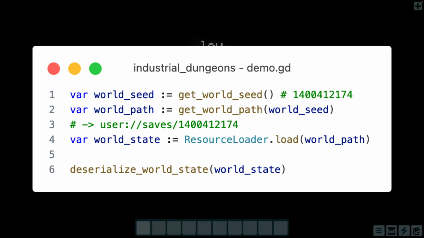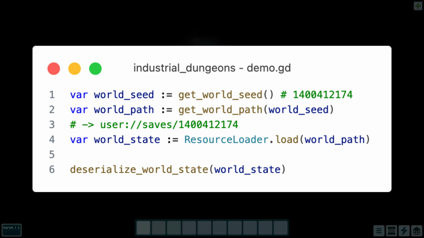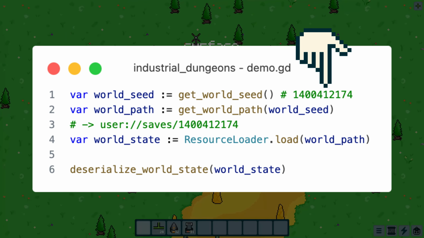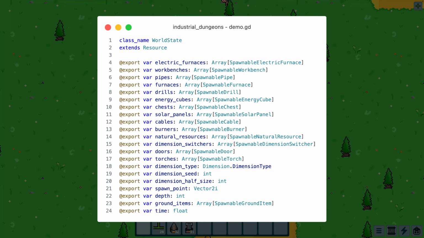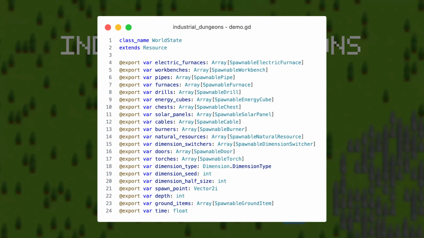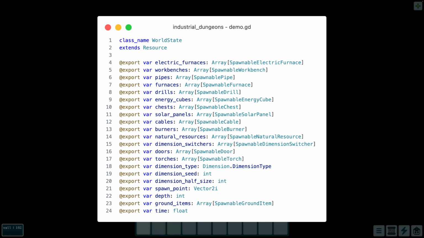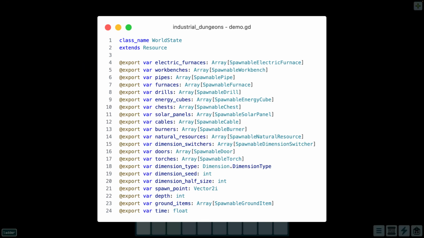On the other side of saving is loading. The first steps are similar. I still need to figure out the correct path using the WorldState. But instead of calling save, I now call load. Loading means deserializing each resource, basically taking the raw data and reconstructing all the machines, their positions, inventories, energy, and so on, exactly as they were when you left the world.